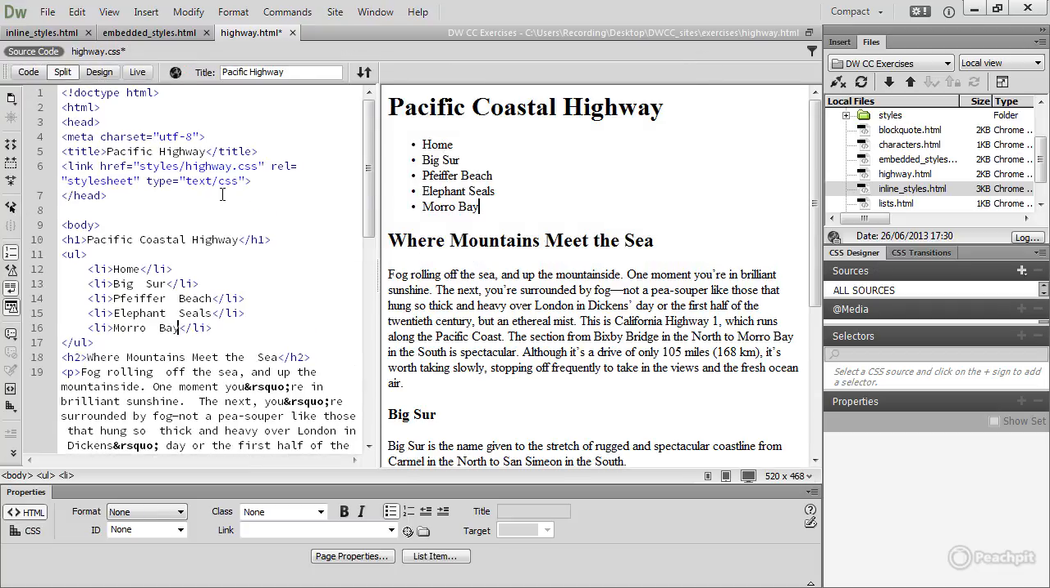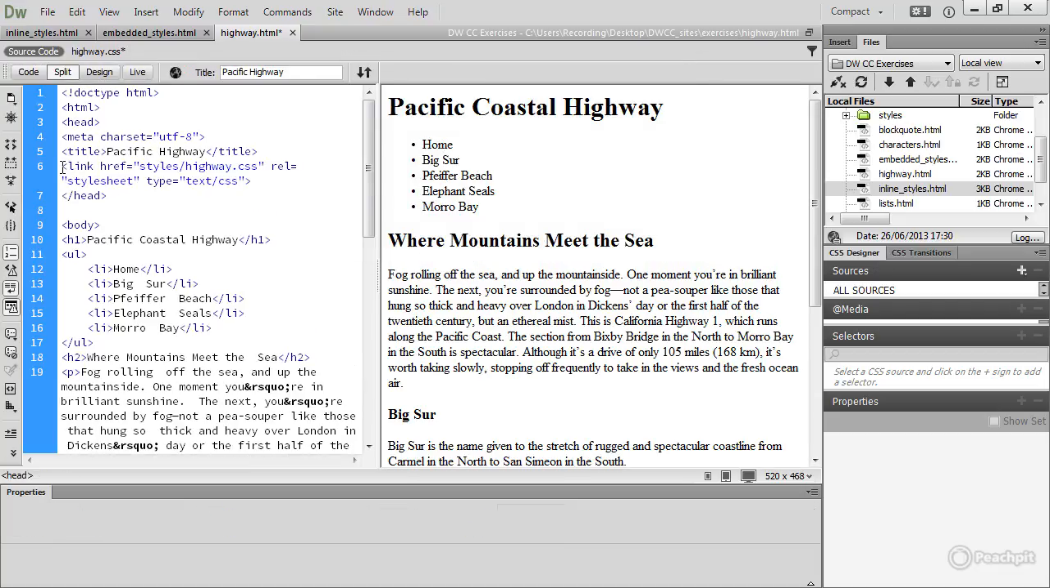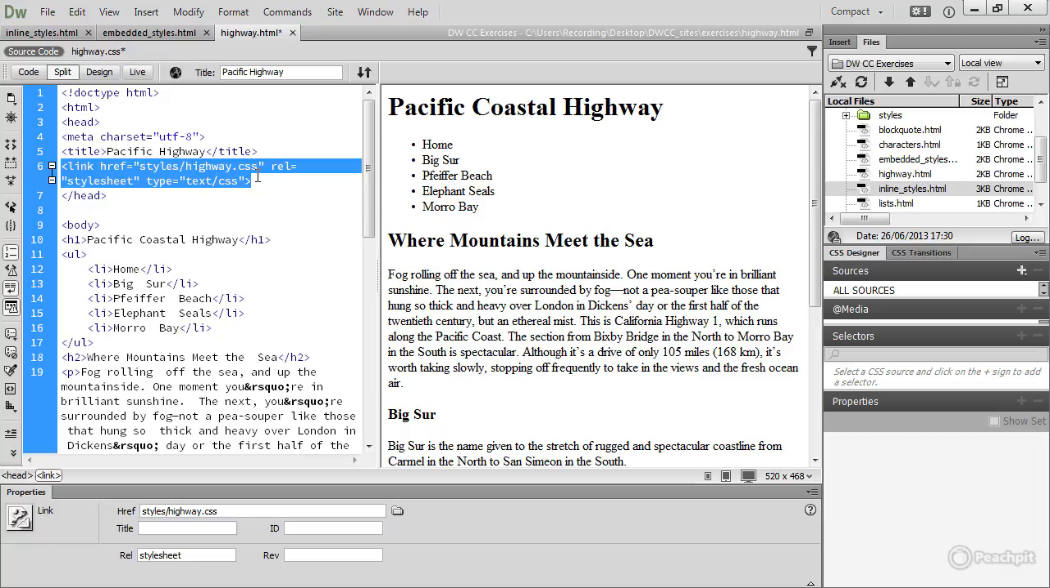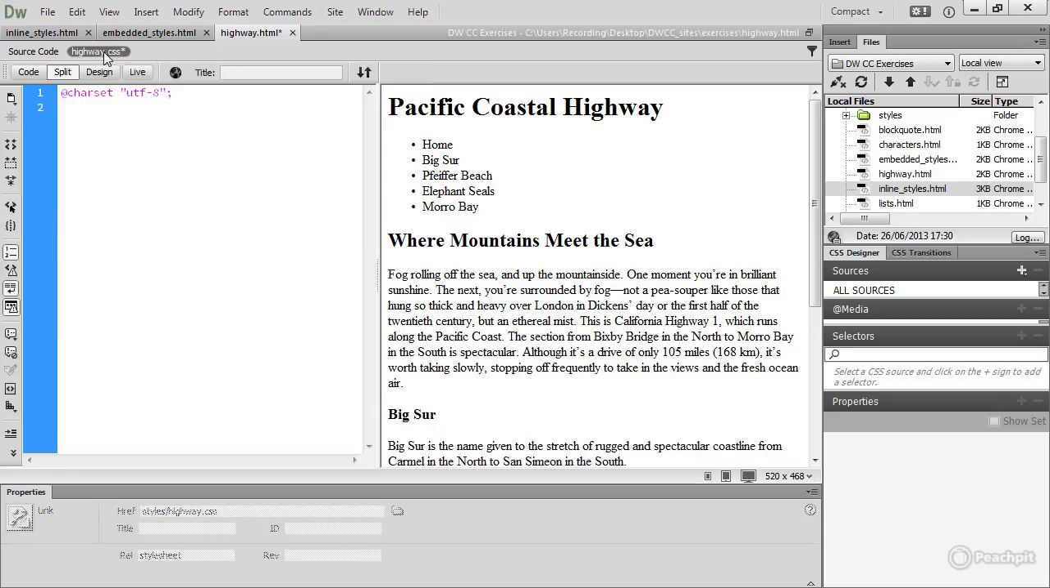So just click OK. And on line 6 in code view, you can see that Dreamweaver has created a link element which links Styles Highway CSS to our page. And in the Related Files toolbar, you can see that highway.css is now listed. If you click that, it will show you the content of the style sheet, which at the moment is empty, in code view. There's an asterisk next to highway.css and highway.html, so both pages need to be saved.